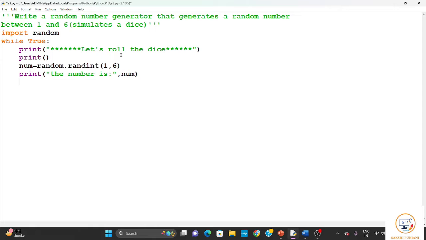Okay, now after printing this, we will ask the user whether the user wants to roll again or not. So ch equals input, we will ask: want to roll again? There can be two answers, yes or no. If the user says yes, then this loop will run again, and if the user says no, then we need to break. So if ch is in small n or capital N, in that case the break statement will be there.